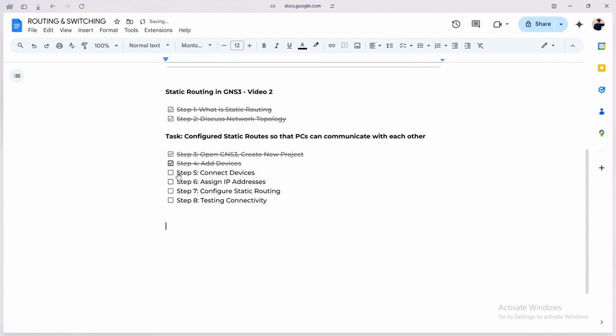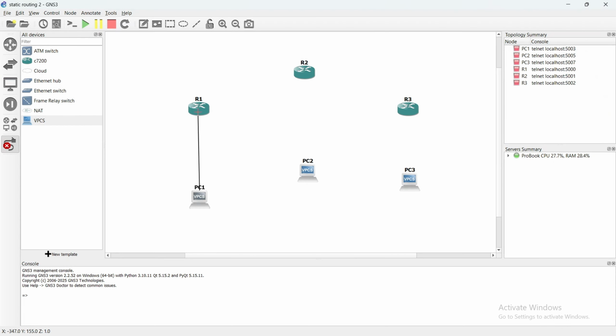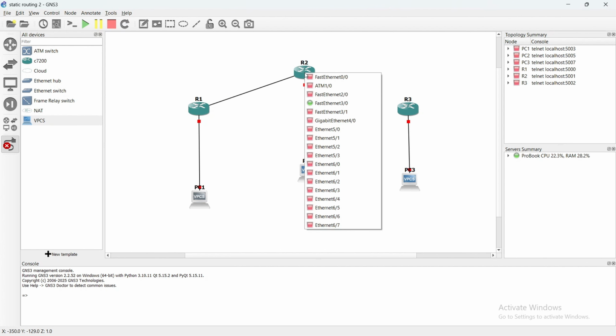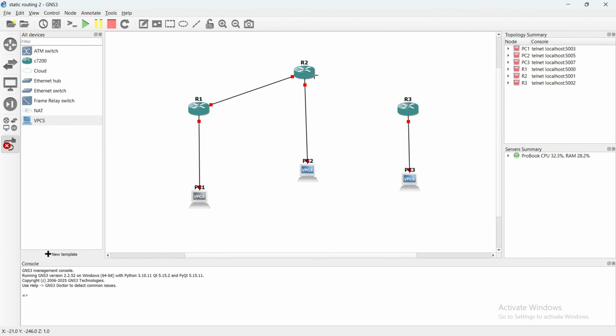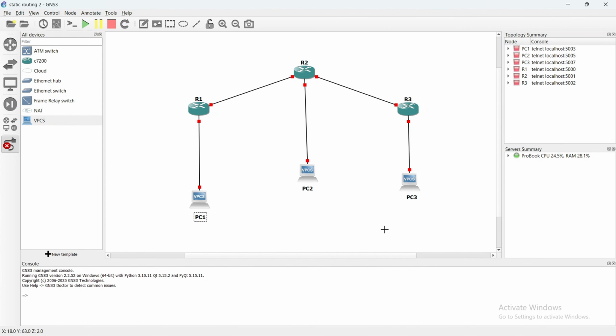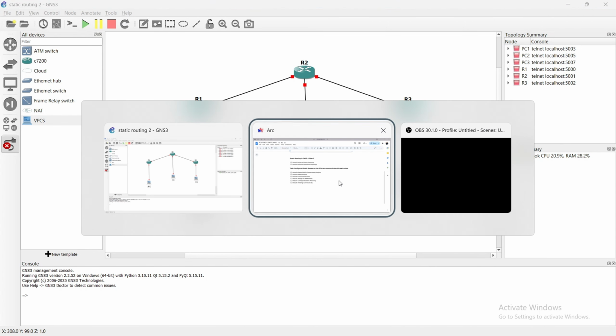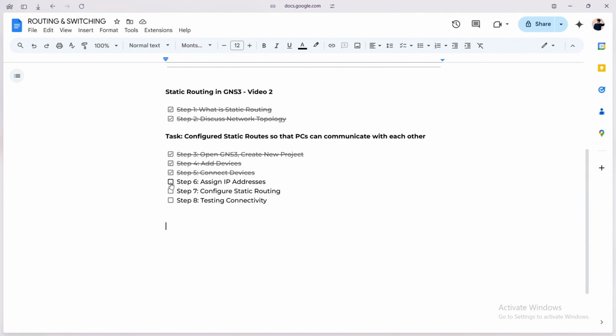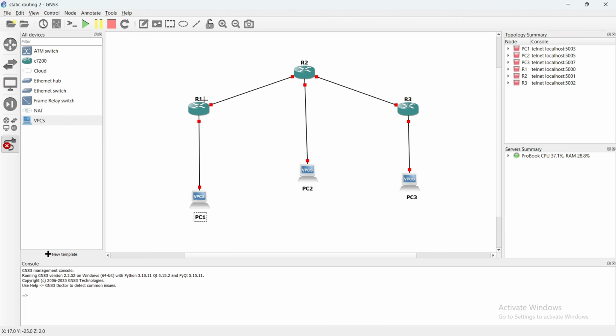So we have added the devices that we will be using in our network topology. Next, we have to connect these devices. Okay, so we have connected these devices. Our next task is to assign IP addresses to these devices. Before this step, I will write the IP addresses that I will be assigning to devices for clarity. And before that, let me just display all the interfaces.